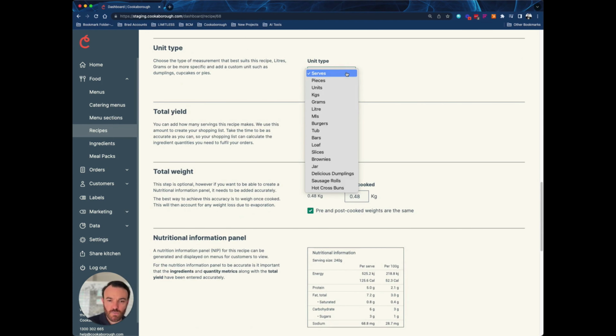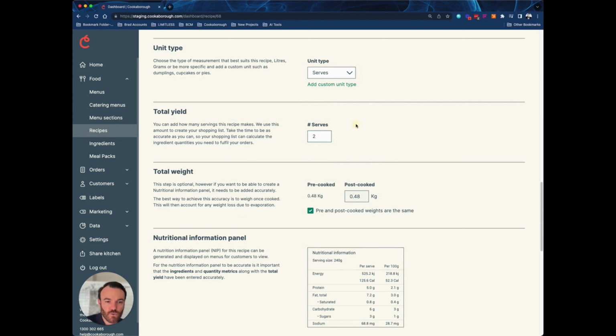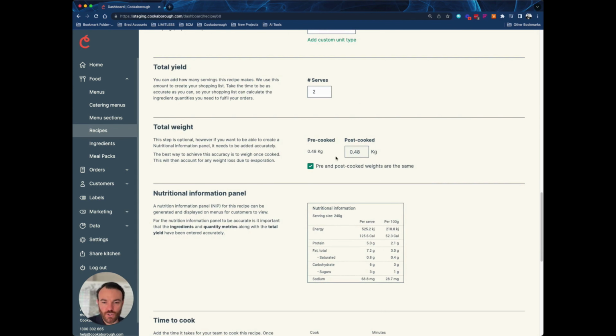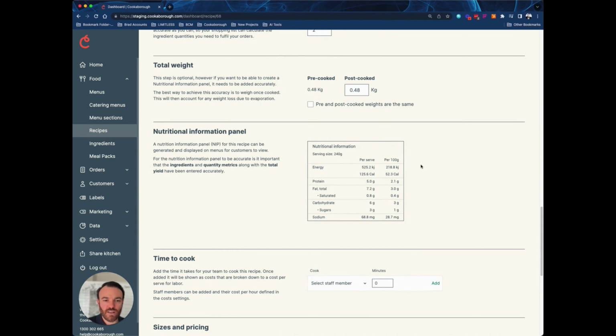Under that, select the unit type: serves, pieces, kilos, grams, litres for liquids, and then after that, the number of serves or total yield below. You can go ahead and choose your total weight in here, and then an automated nutritional information panel will appear for you based on all of the information that you have put above this in the recipe.